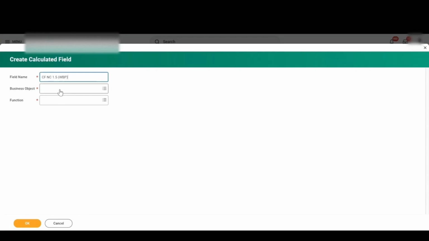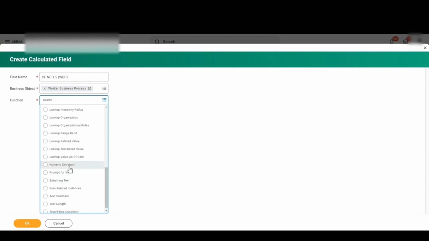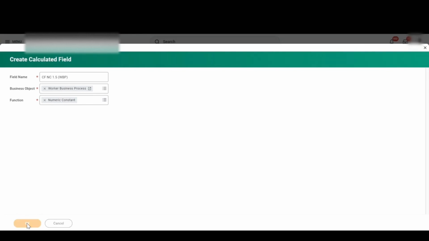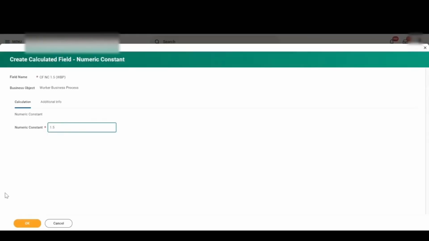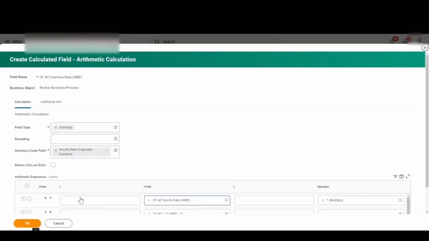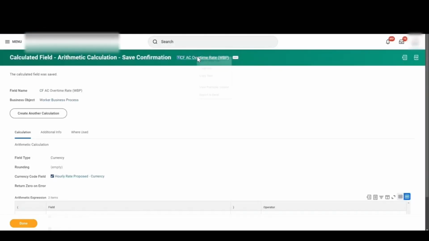For the business object, we're going to use the worker business process again. In the function, we're going to use number constant. Click OK. And then numeric constant, we're going to type 1.5. Click OK. Click OK. We're going to copy the name, and we're going to paste it into the document.